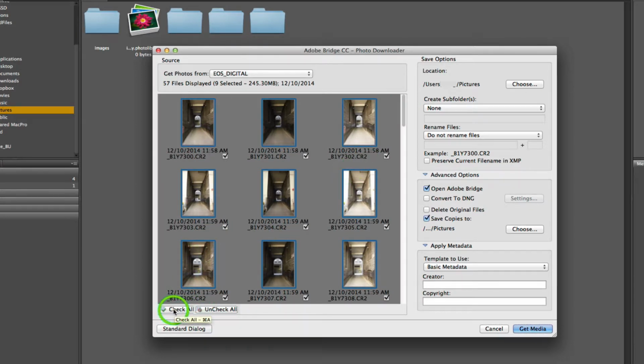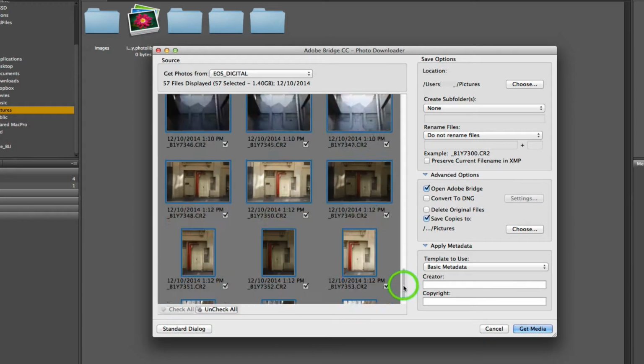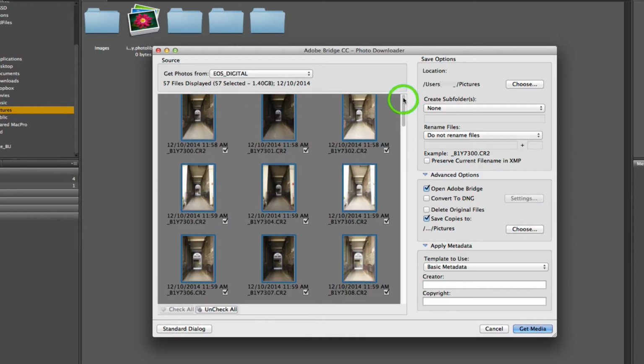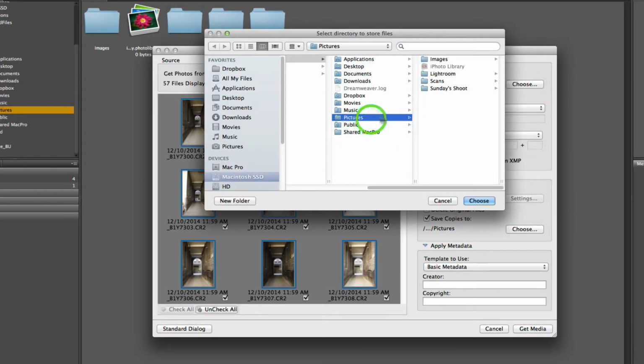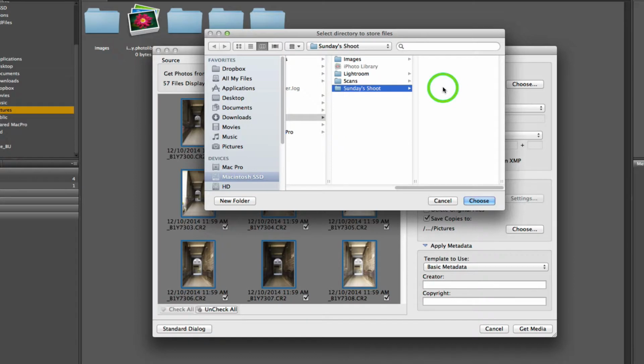In this case I will come down and click on the Check All because I want all these images to be downloaded. The location of the destination folder is set up here. I'm going to click on the Choose button, and this brings me to the operating system folder, and I've already made the destination folder. But you could always add a new folder down here.